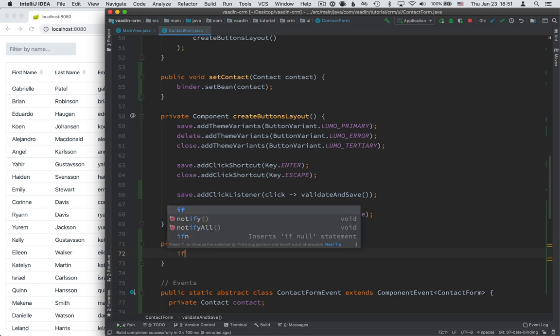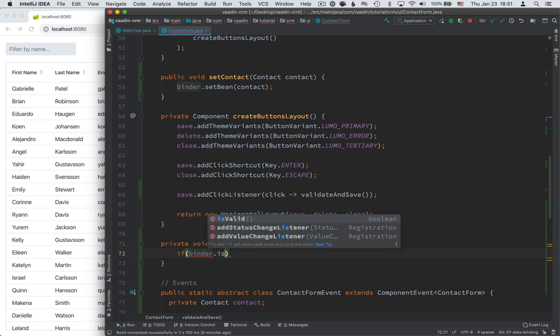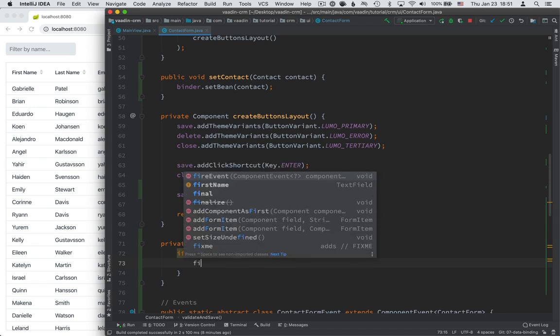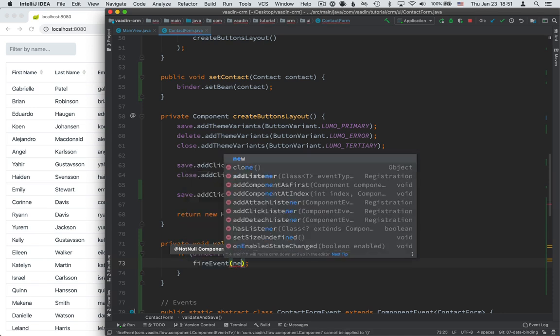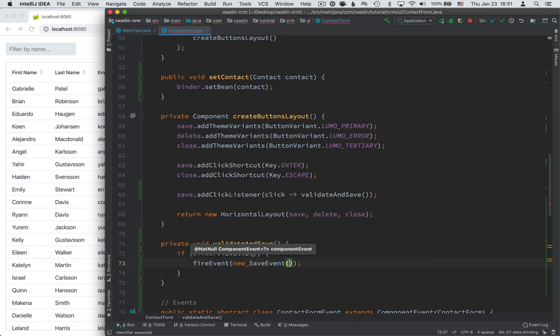And here, if the binder is valid, then we'll fire an event and we'll create a new event. So a new save event, pass in this. So that's the source of our event. And then we'll pass in the bean that's in the binder. All right, so that takes care of save.